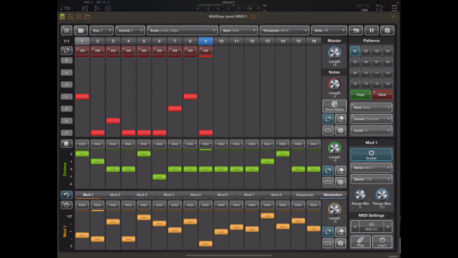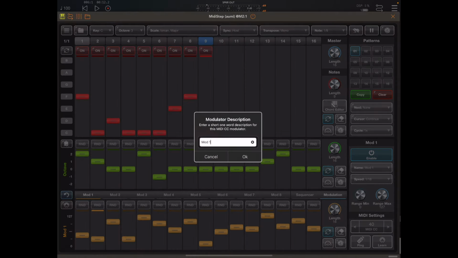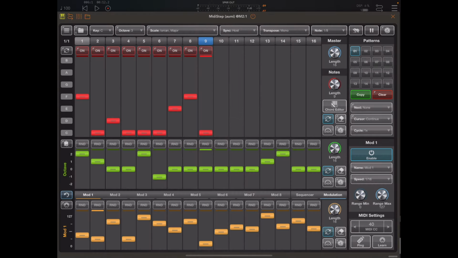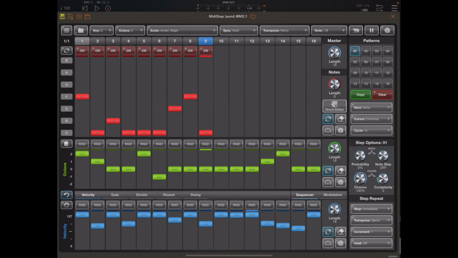Now obviously it's not easy to remember what you've assigned to each of these, so you could rename these from mod to something more familiar. In this case I'm just going to rename it cutoff, and you'll see it's reflected both in the selection bar and to the left of that mod lane.